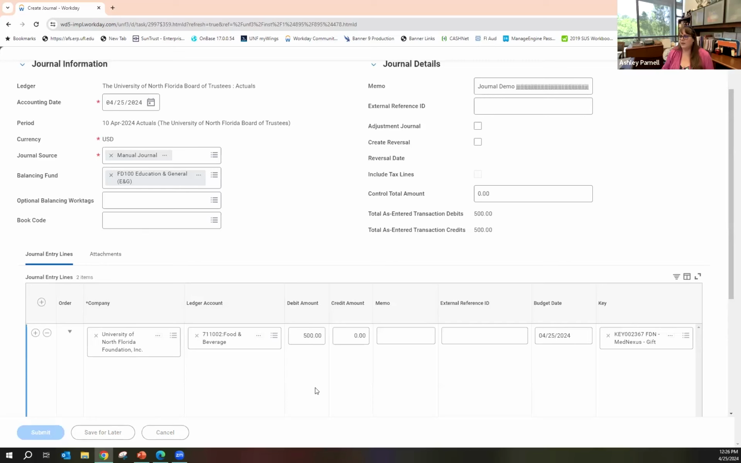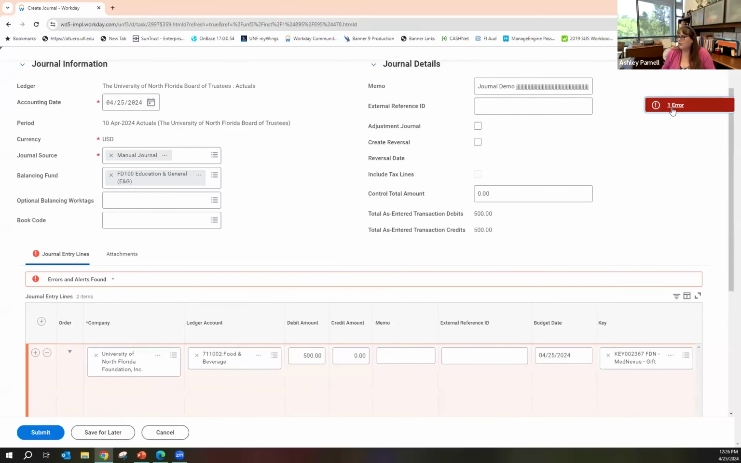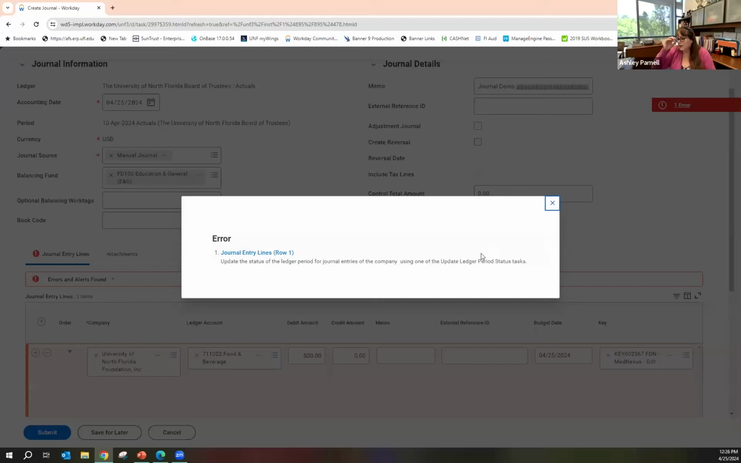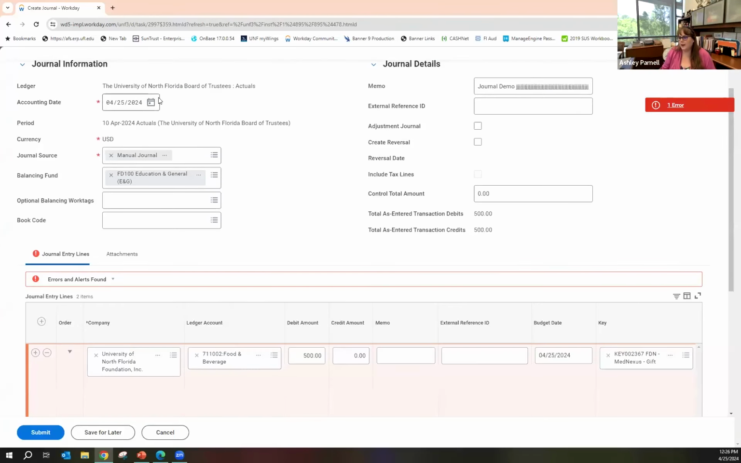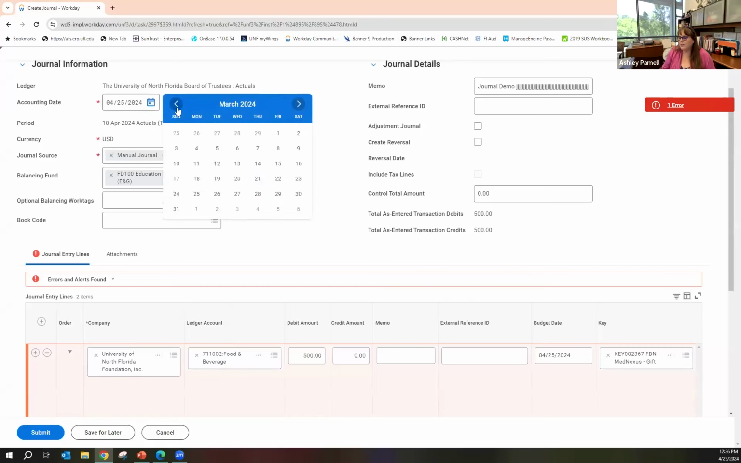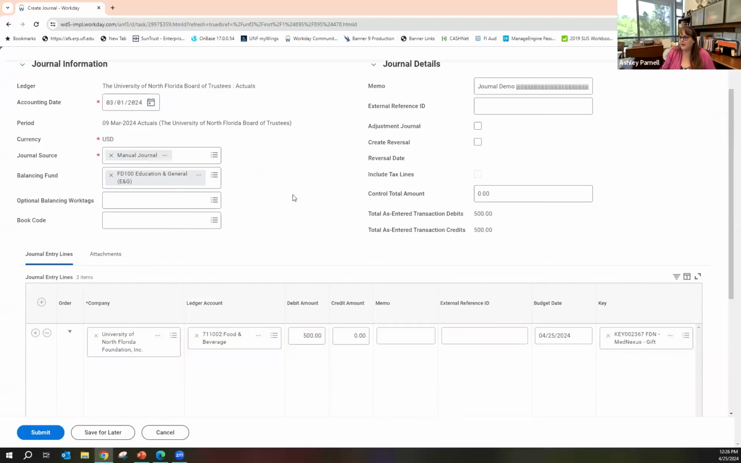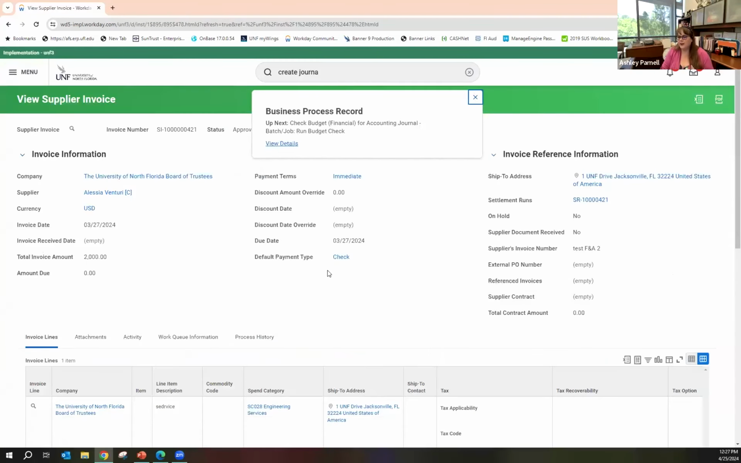I'll go ahead and submit this one. And it looks like I generated an error. Okay, I don't think the month of April is open. So let me go back to March. That was just a little tricky error because I am working in an old testing tenant. We had not opened the month of April for journal entries on probably the foundation company. So I just had to change the date.